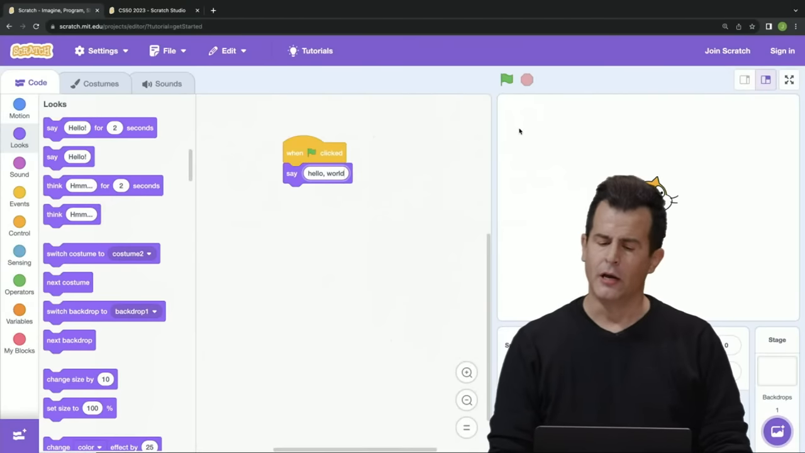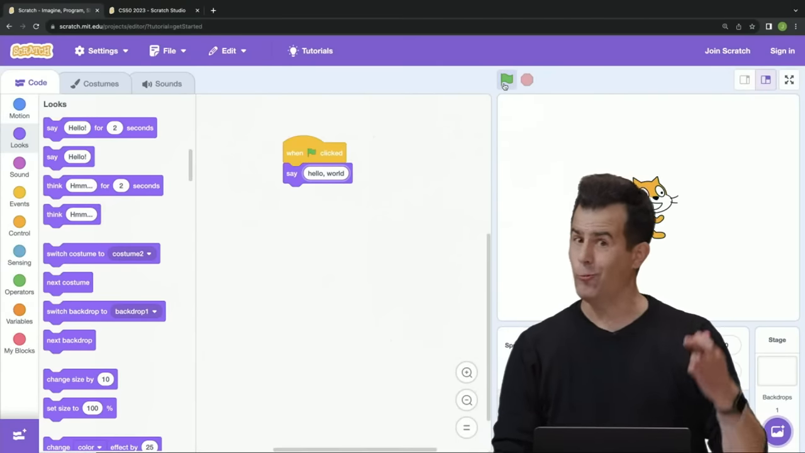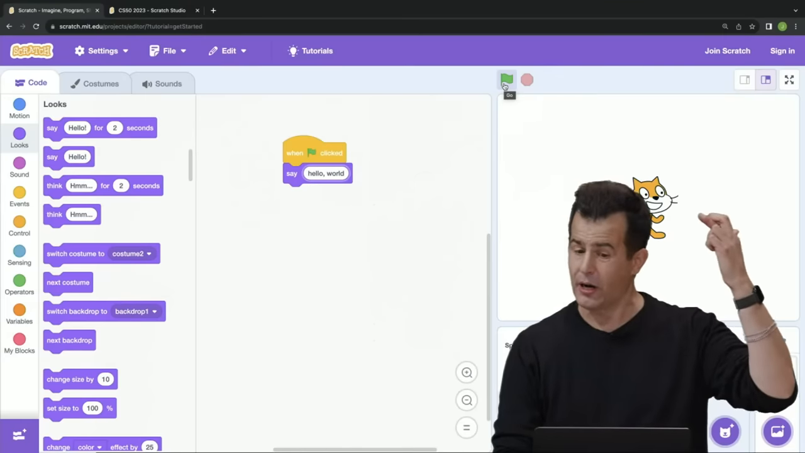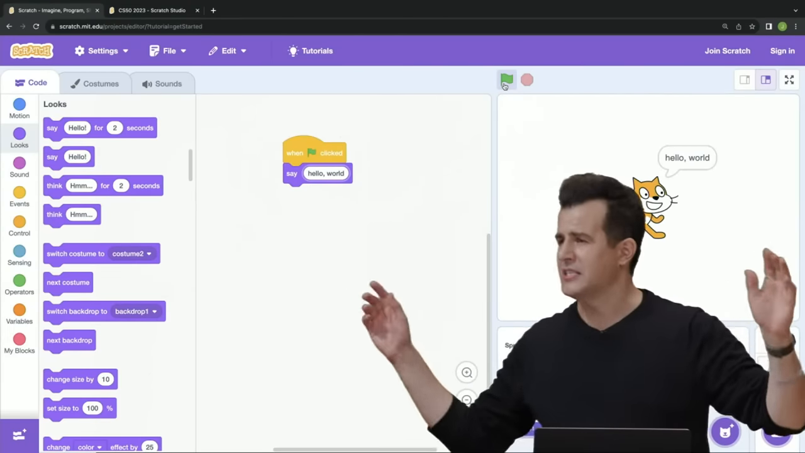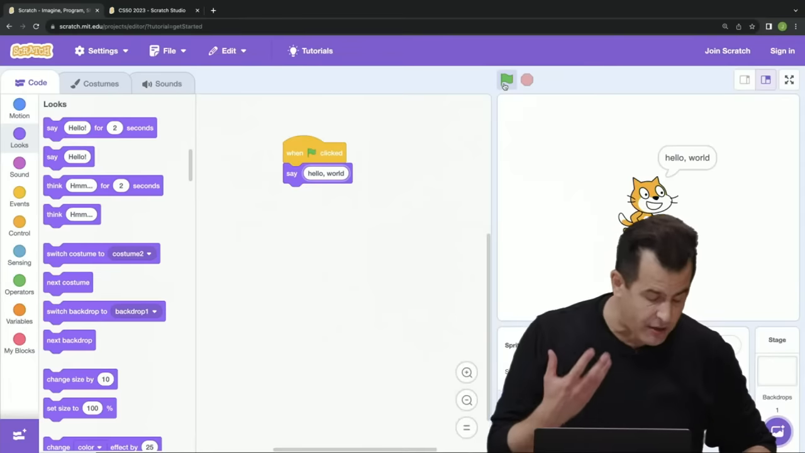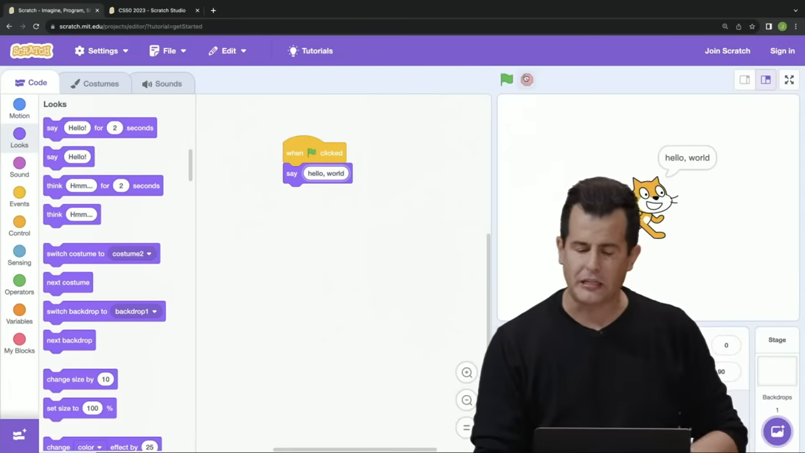If I now zoom out, let me go ahead and click the green flag. And voila, this should be my first program in Scratch. Hello world. Without any of the distractions of syntax or weird characters on the screen, it's just done what I want it to do. All right, let me go ahead and click stop there.